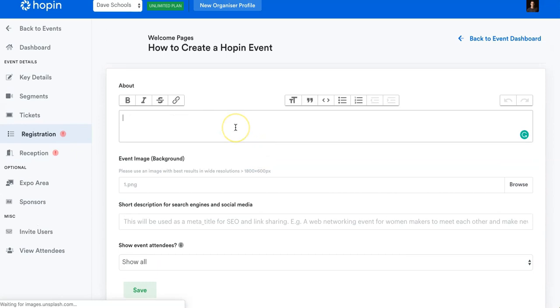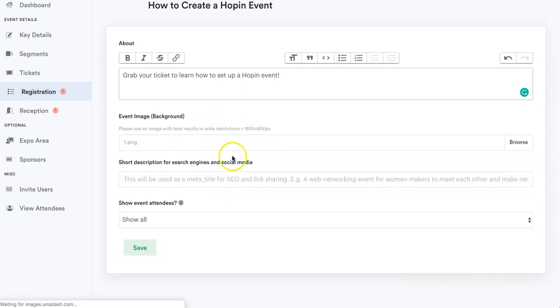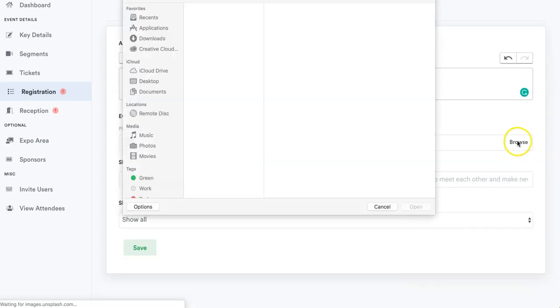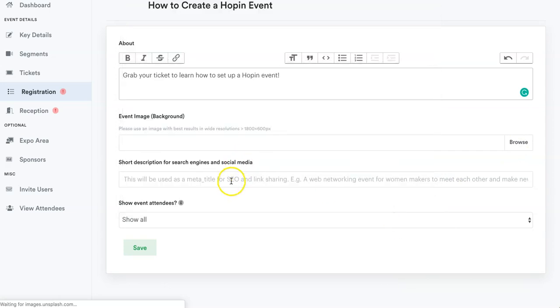But I'm going to do an about section for this. So for this event, we'll say, grab your ticket to learn how to set up a Hopin event. Okay, our tickets, we got our image going.